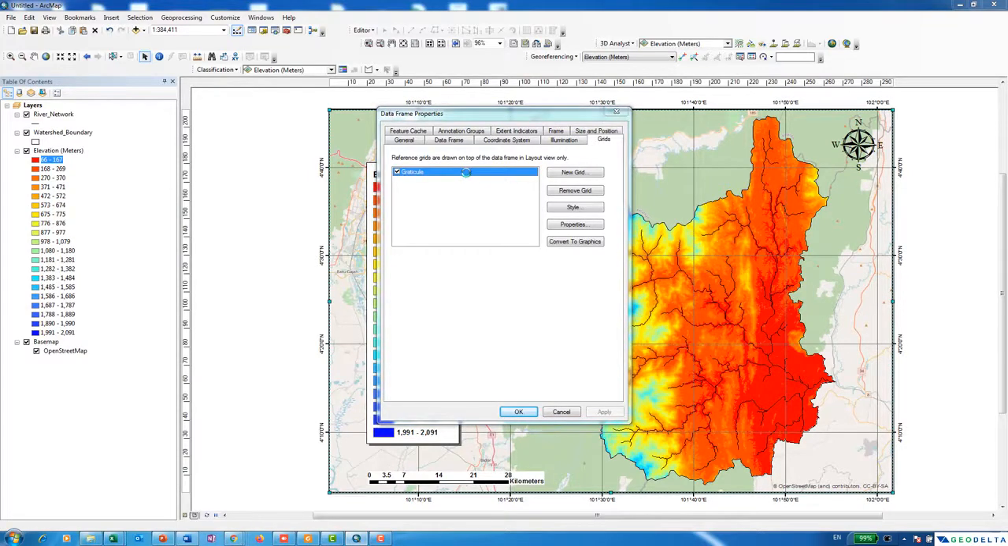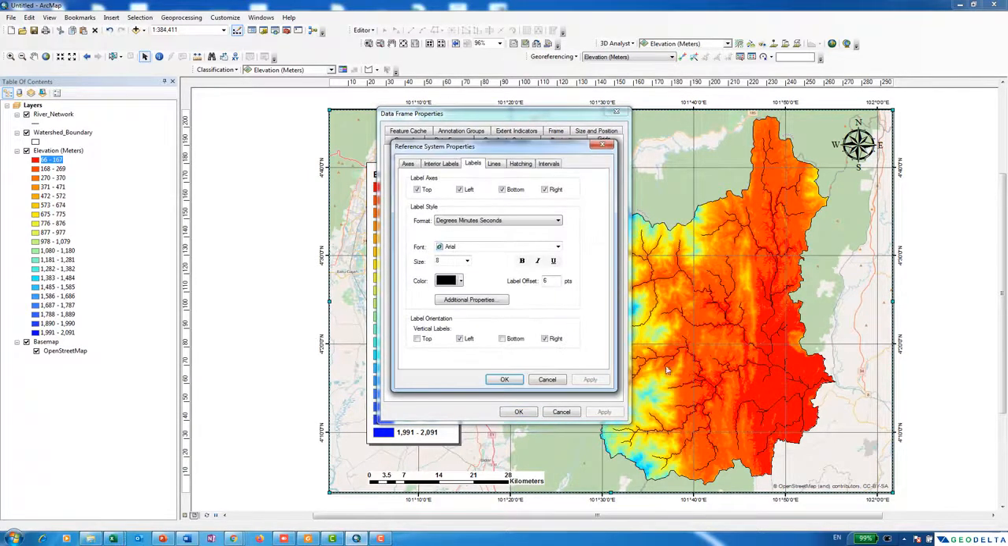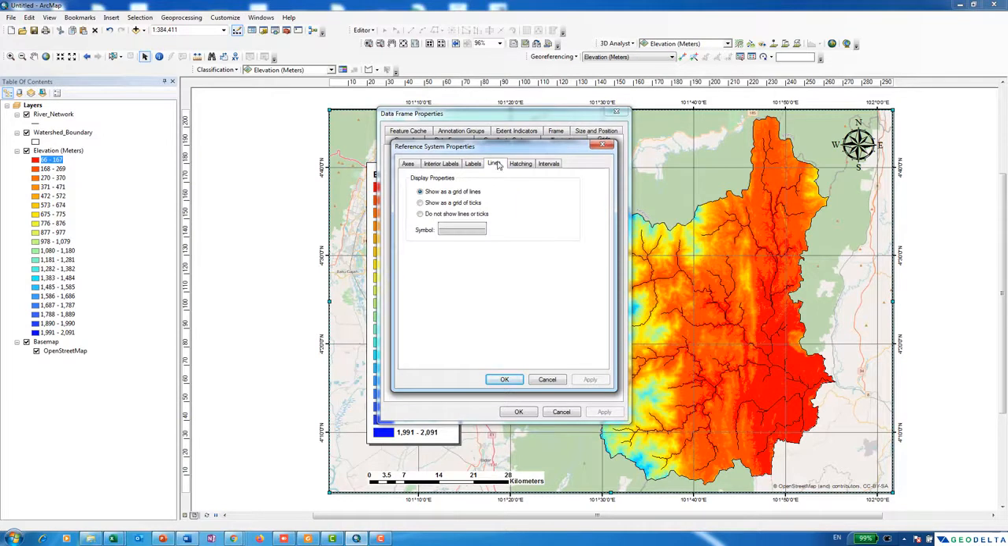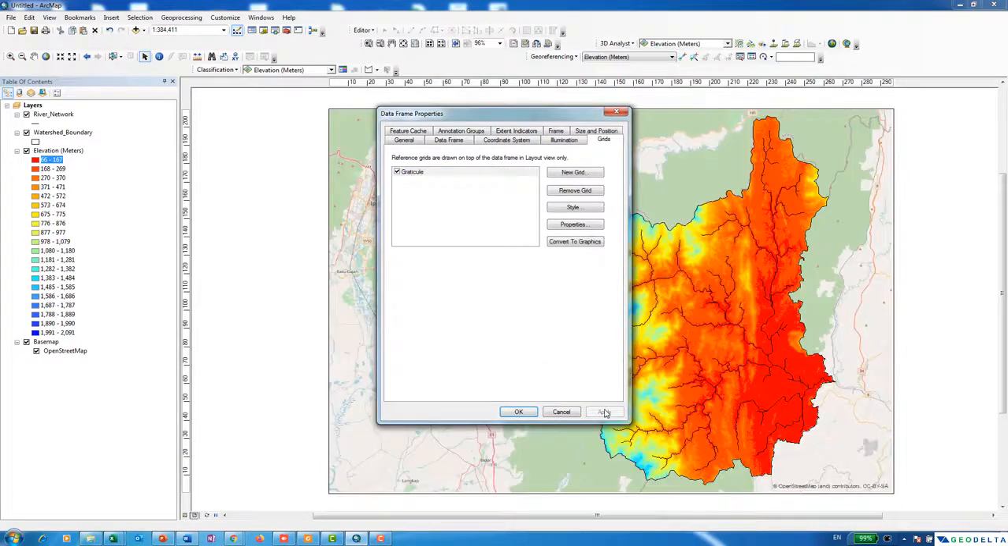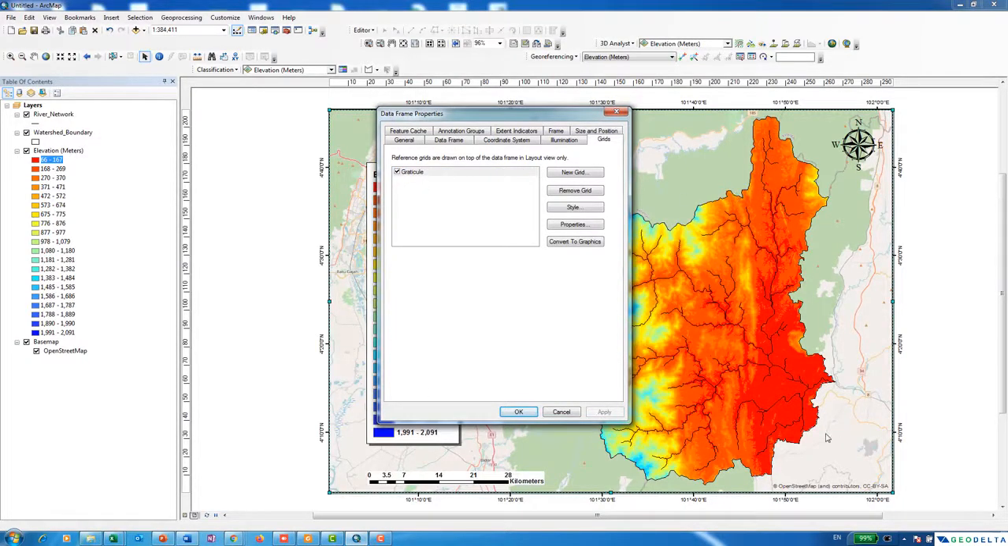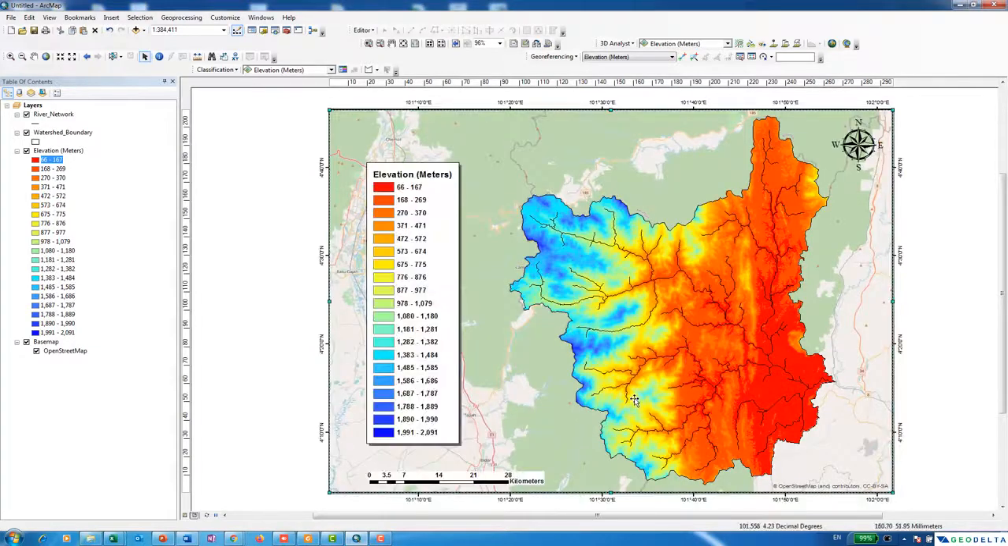Double click on this again, and now we will deal with the inner grids. We can go to these lines and we can say do not show lines or ticks. And if you do that, you will see that the lines inside the map will actually sort of disappear. I think now this is good enough, but we still have one thing to fix, because you can see that all these longitude and latitude values are outside the border of our map.